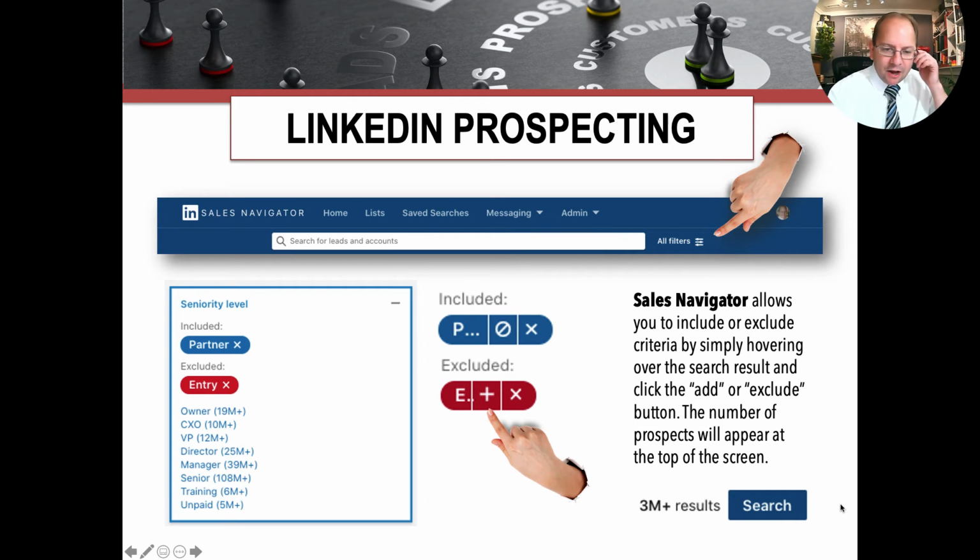In this case, I've got 3 million potential prospects that I could go after. Usually I like to narrow that down more. 3 million is way too many. But if I can get it down to a search of 3,000 or 5,000, then I know that I've got a pretty qualified group of individuals. All right, so those are the search tactics and techniques. That's what I wanted to spend the vast majority of our time on here today.